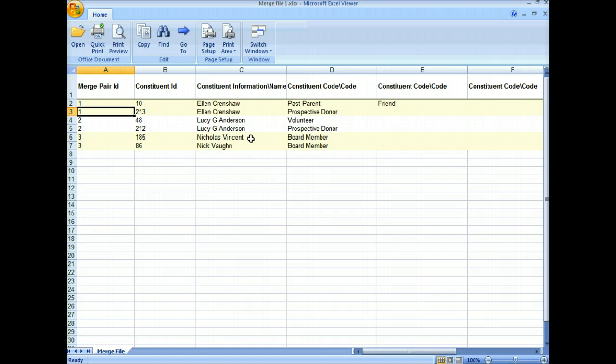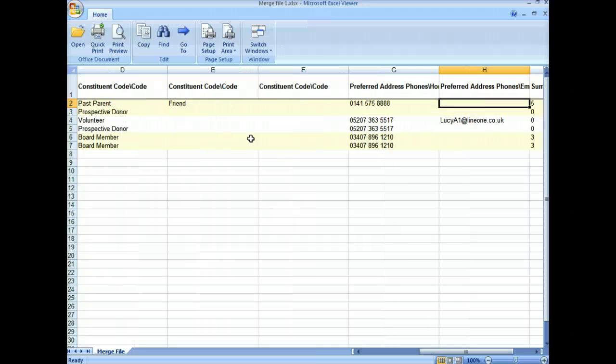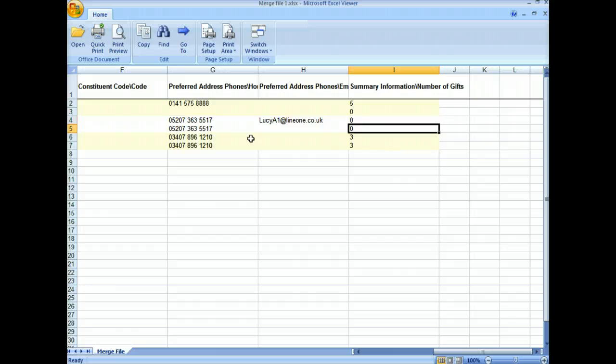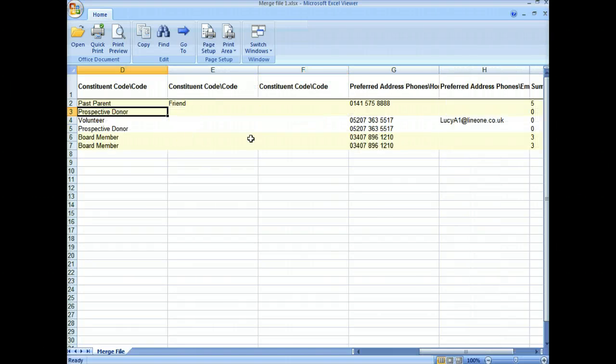So instantly you can see it's much easier to see where your potential duplicates might be. Your records are above one another and highlighted so you can see where the pairs are. We can see the constituent codes next to one another, and as you can see we've got a different column for each possible code. We can also see the preferred addresses, phone numbers, one on top of the other, the email addresses where they are, and the summary information for the number of gifts here as well, which makes it much easier to determine which is the primary record.